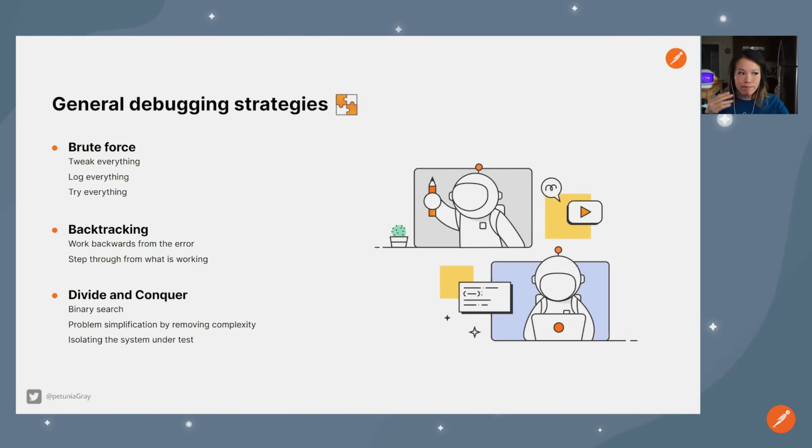And similarly, problem simplification by removing complexity. We saw that when we were stubbing out external dependencies. So if you have a microservices system and you're stubbing out different services, it's not that, because I know exactly what I'm getting back from the mock. You're simplifying all the different inputs going into a system. So that's isolating the system under test. Whew, that was a whirlwind, but those are 3 general categories of debugging.